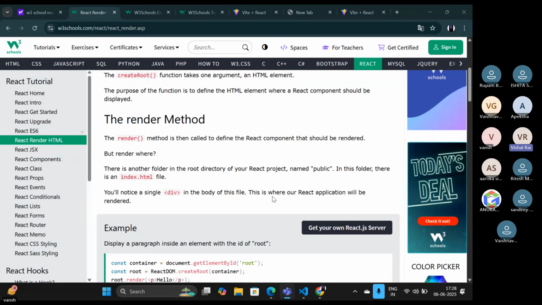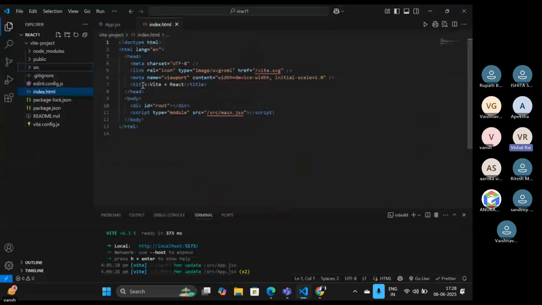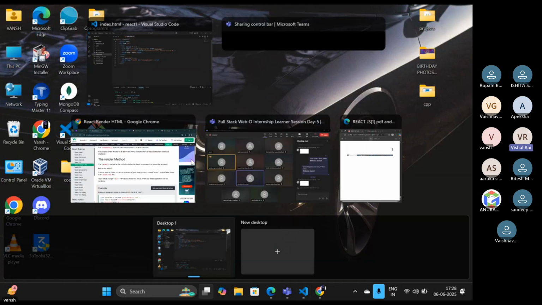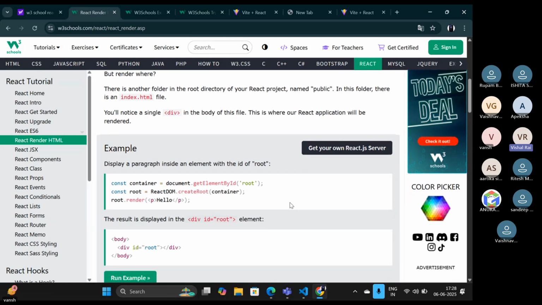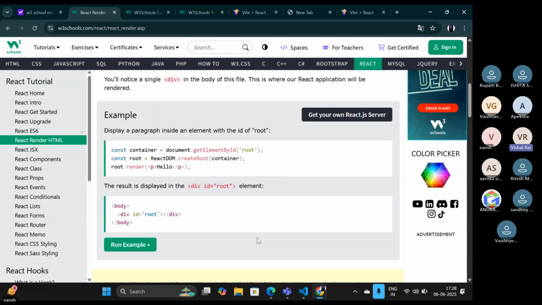You will notice a single div in the body of the file. This is where our React application will be rendered. So this is the div given in index.html. This is the body which would always be rendered on the web page. There we have to apply our HTML content which would be rendered on the web page, as we did in the hello world example. So what would be the example?